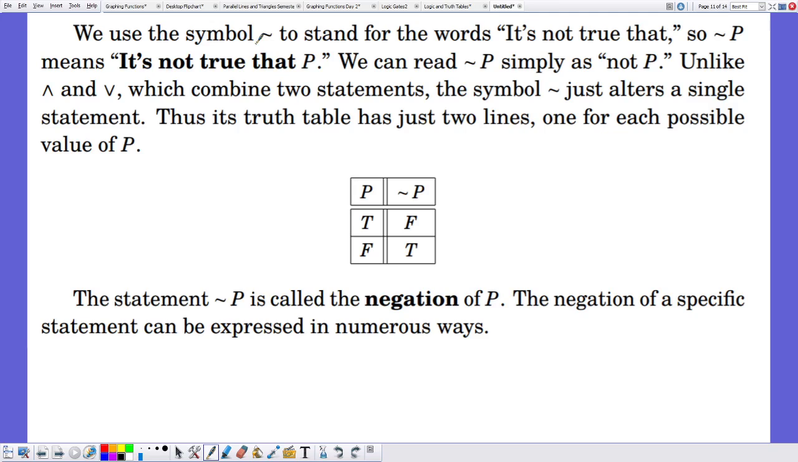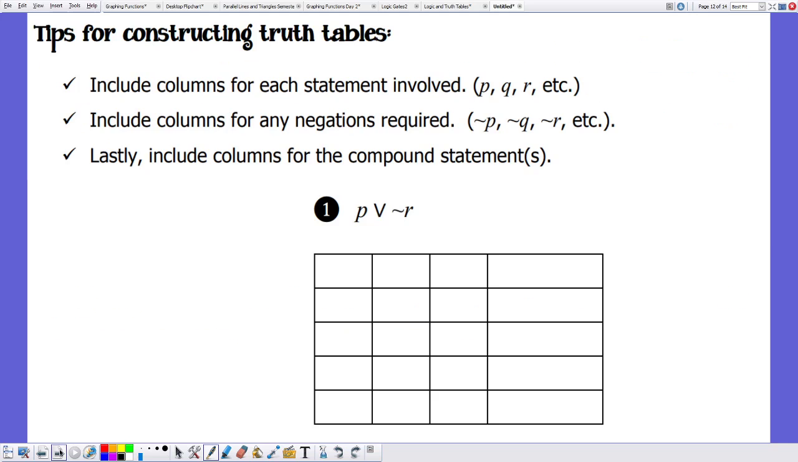Therefore, the truth table just says 2 lines for the value of P. P is true or false, then not P if P is true is false, or if P was false, then not P is true. This is called the negation of P. The negation of a specific statement can be expressed in numerous ways.